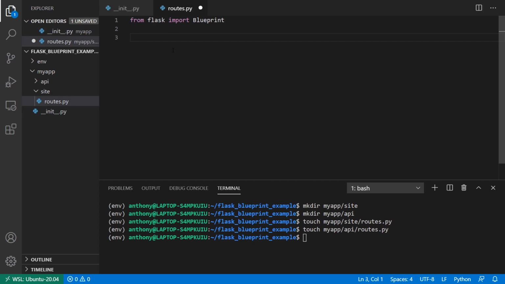This blueprint will be named site, and I'll call this site again. So you pass in a name to the blueprint, and then you pass in the name of the module, so dunder name. Once you have this site object, this blueprint object, you can start using it like you would a route. Typically you would do something like app.route and then specify the endpoint for the route.